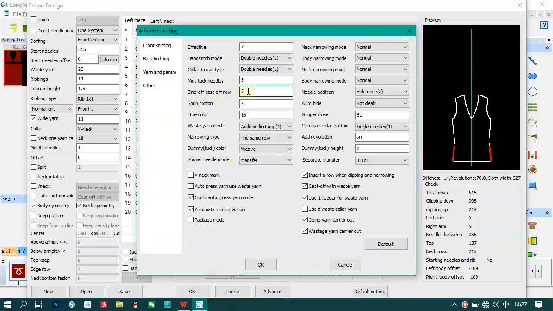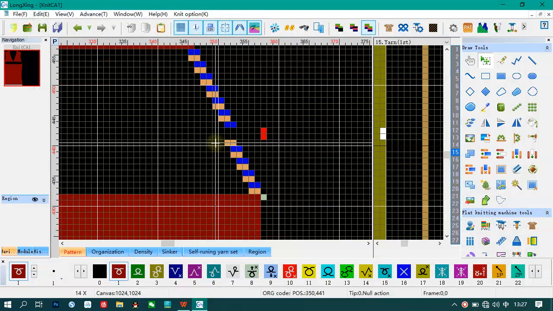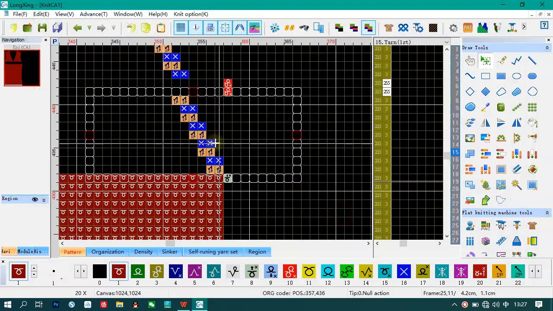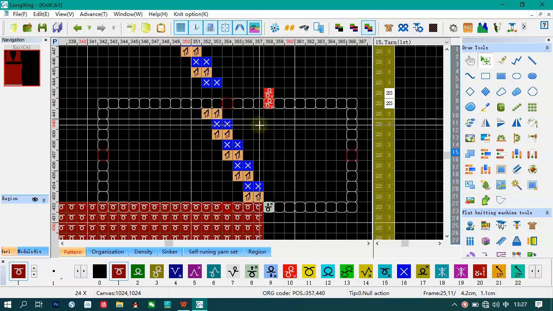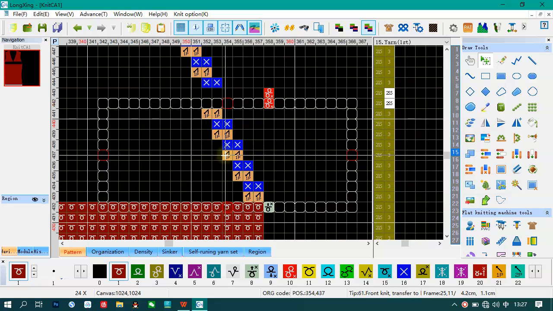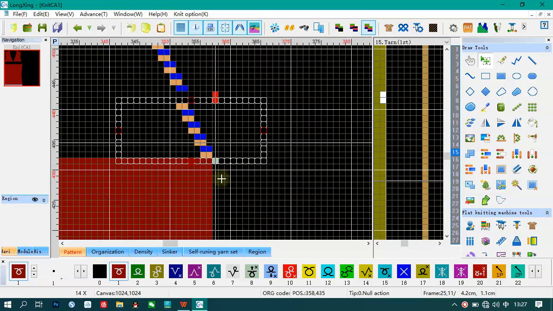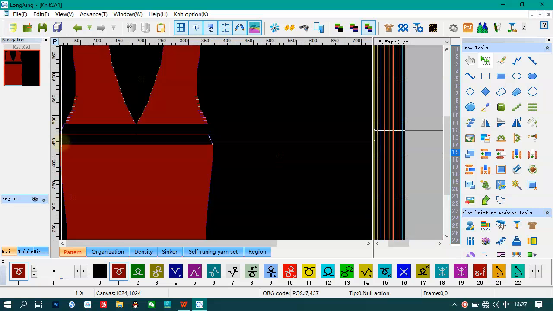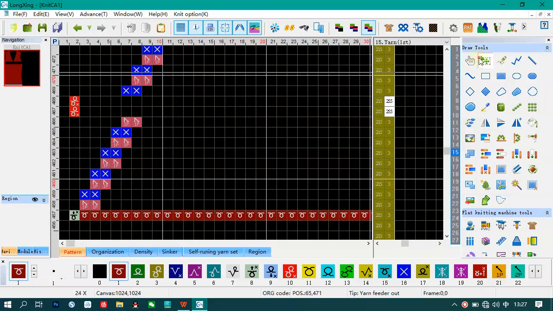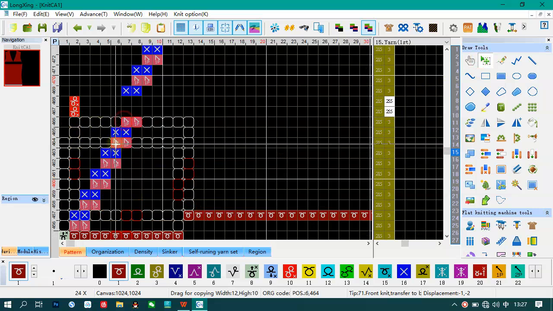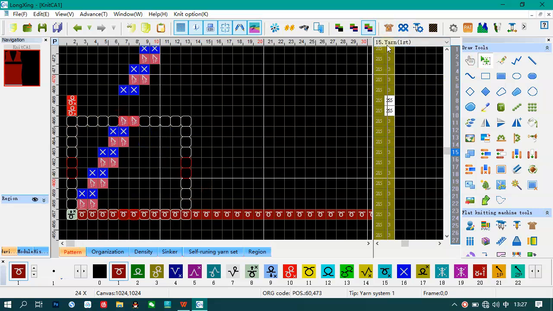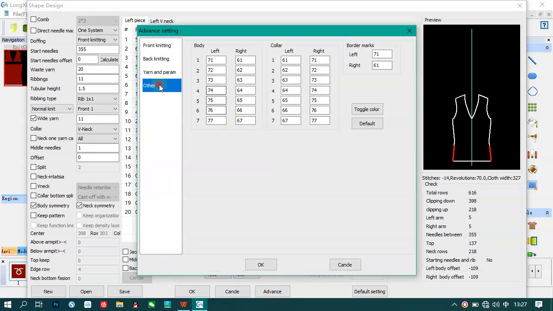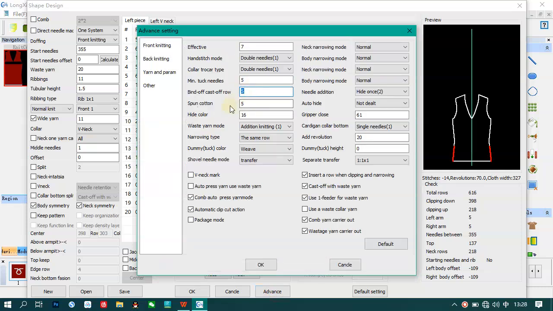The cast off zone refers to the knitting rows of the flat narrowing part. Here is 5. Let's check it. You see, this area, not including the empty row, is 1 row, 2 rows, 3 rows, 4 rows, 5 rows. The left side has the same rows, 1, 2, 3, 4. These rows you can change as required.